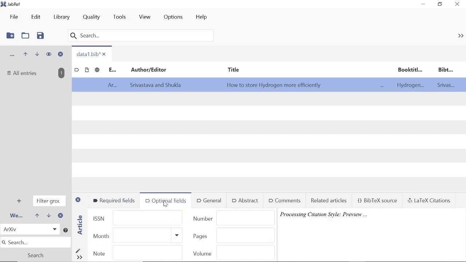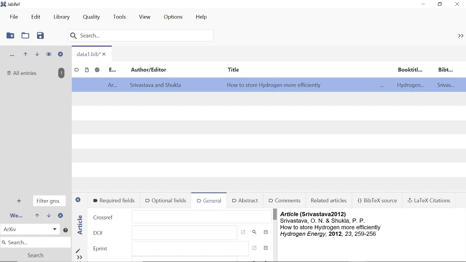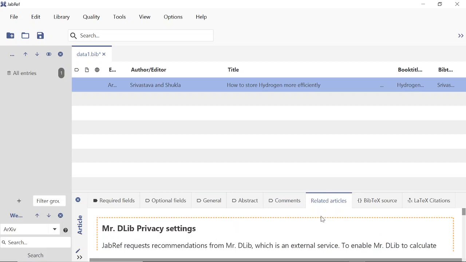Then there are optional fields. In optional fields, the journal's volume, 23rd volume, number, 4th number, pages, 250 to 256, like this. And if you want, you can add cross references, all these things also you can add, or comments or related articles if you want.